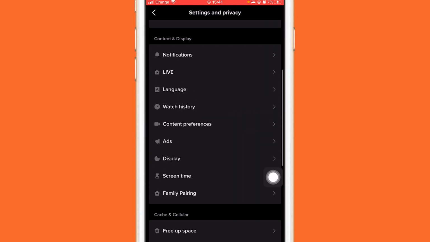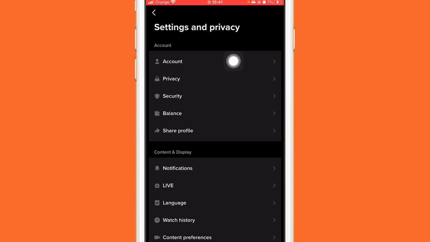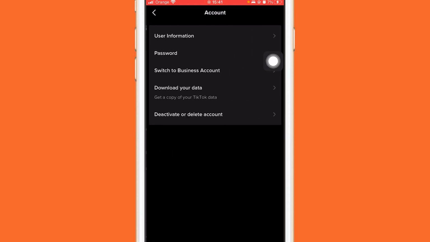Now, a few different options will come up here. You want to click on account in the top, okay? Now, after guys, you click on account. If you can see here, deactivate or delete account, click on it at the very bottom.